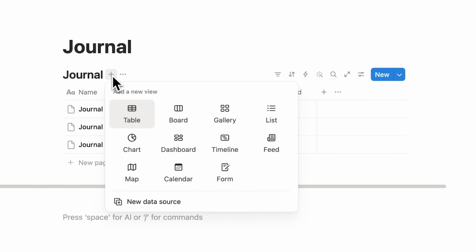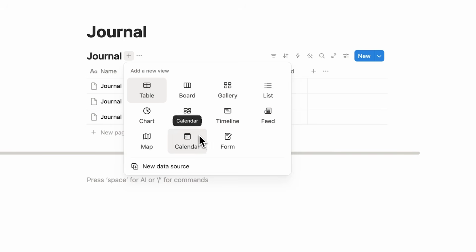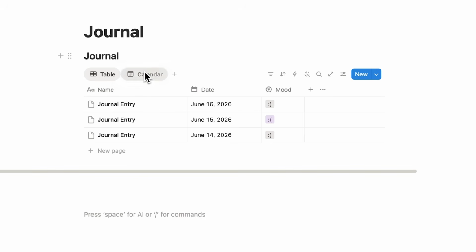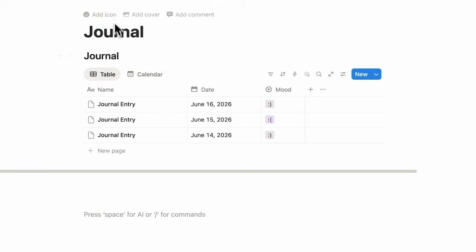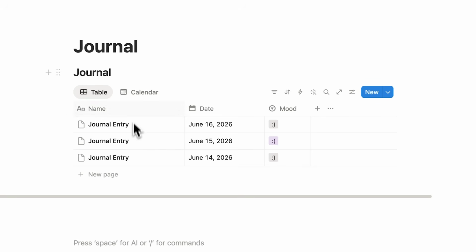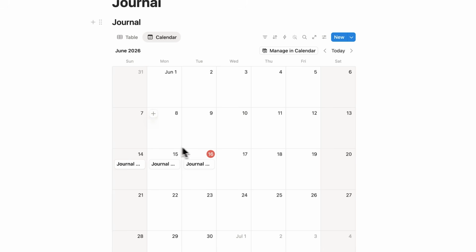And what I can do is actually view the same database in a bunch of different types of views. So I could view this as a board view, or a gallery view, or a feed view. Or what I could do is view this as a calendar. So here we have the table view, and now we also have a calendar view. And as you can see, we're seeing these 3 journal entries here. They are these ones here. So it's the same journal entries, and because they have these dates associated with them, they show up on those dates here.